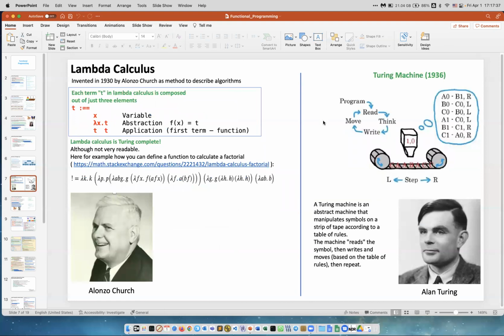Lambda calculus versus Turing machine. Lambda calculus was invented by Alonzo Church. He was American, and it was in 1930. And the Alan Turing machine is from 1936.